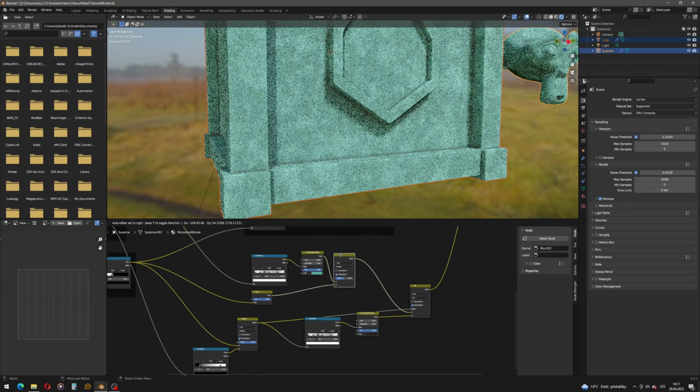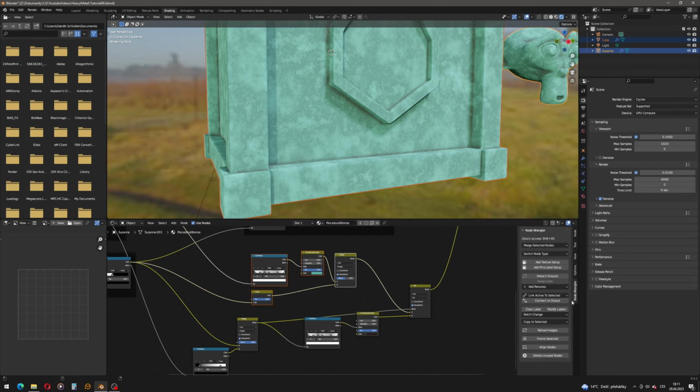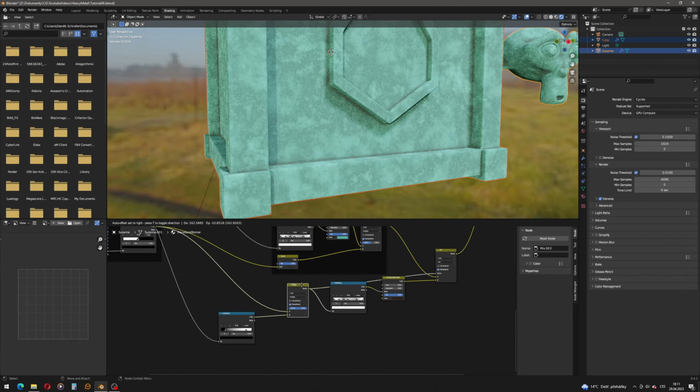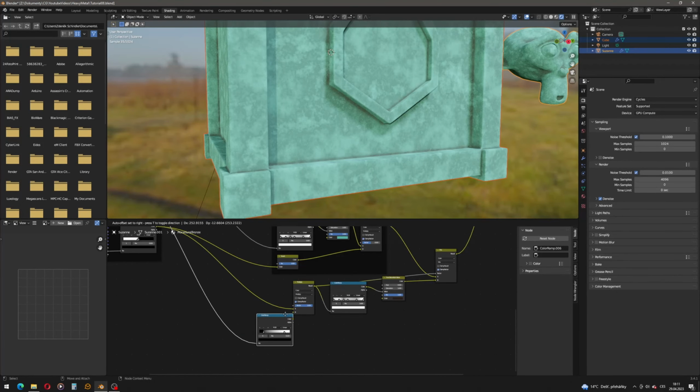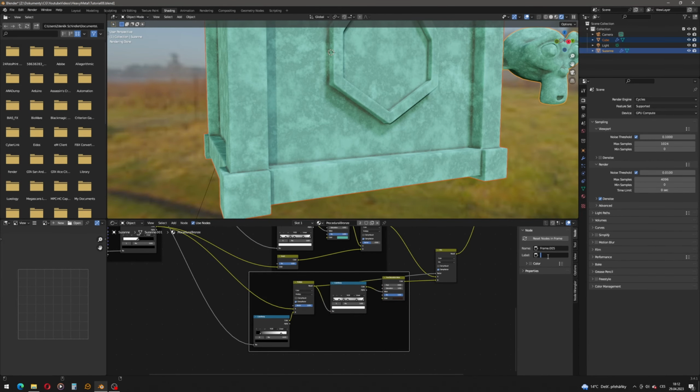So this will be our oxidation layer. So let's frame select it, and name it as oxidation layer. Okay, so this will be the dirt layer. So let's select this one, like this, frame select it, and change the name to dirt layer.